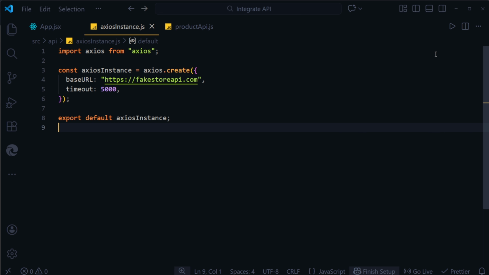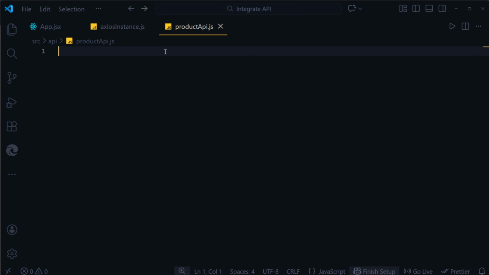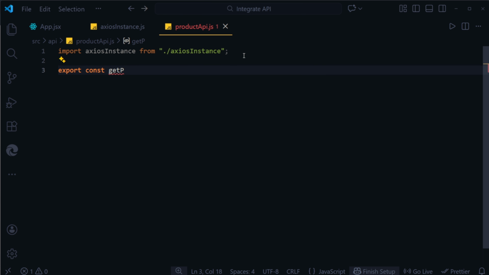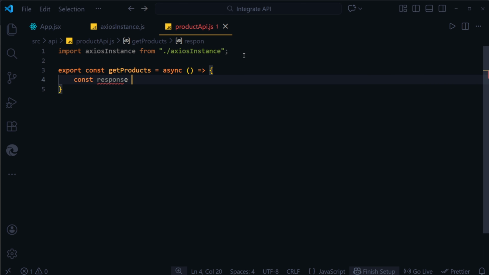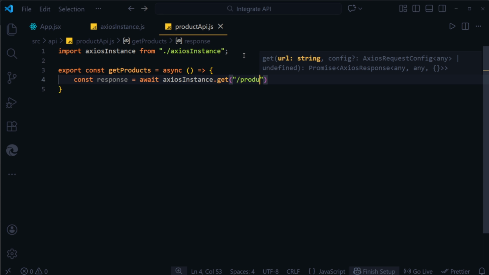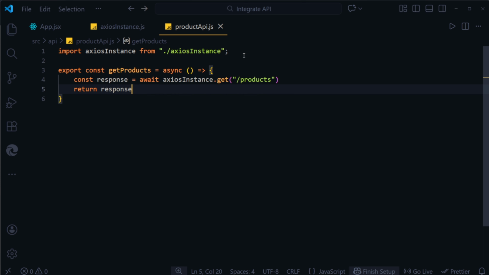Next, open productApi.js. Import the axiosInstance at the top, then export a constant called getProducts as an async arrow function. Inside the function, declare a constant called response and await the axiosInstance.get method, passing products as the endpoint string. Return response.data from this function.